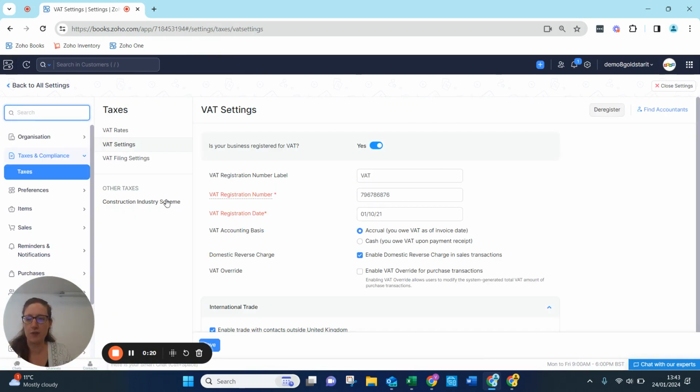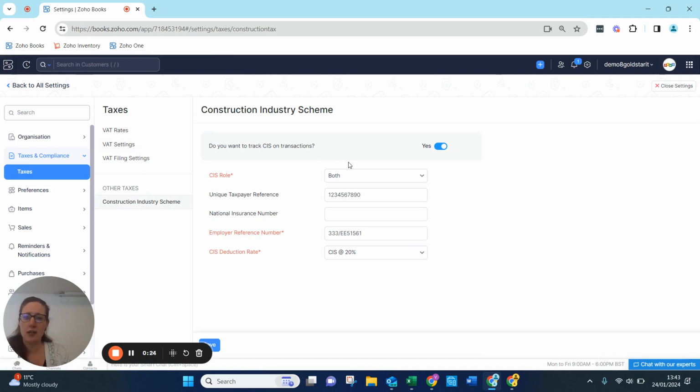So we go to the taxes and we go to construction industry scheme. This is really key because we need to track the transactions. We need to see whether or not we're a contractor, a subcontractor, or both. So if we're acting as a subcontractor, then obviously that's going to take deductions from us. And if we're a contractor, then we need to show that we need to have deductions as well. So one's obviously purchase ledger, one's the sales ledger. So we need to make sure that we're correct in the right one.